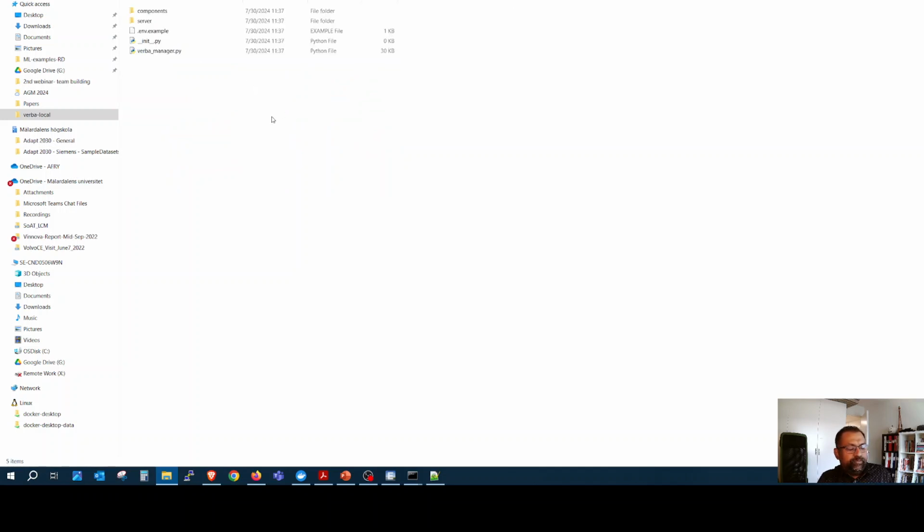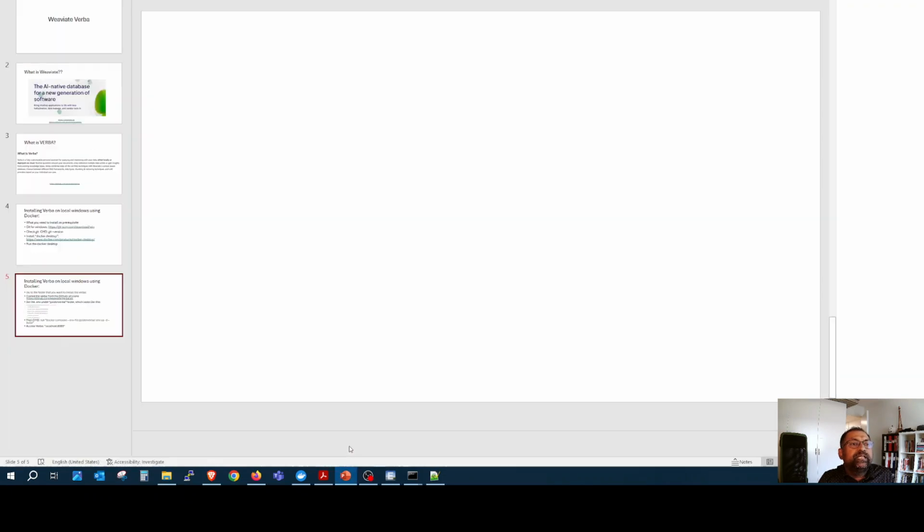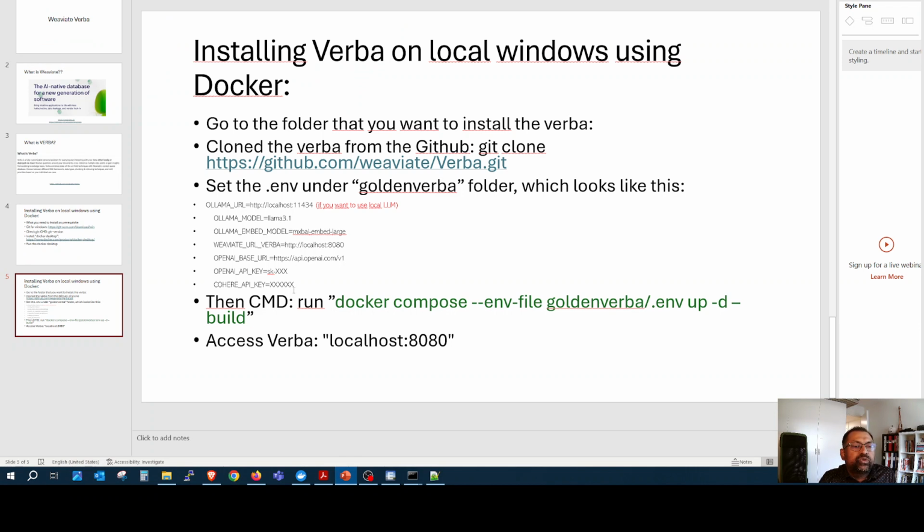So I have put it here. My env file, which I am not showing, but it looks like this. I would like to show you the Ollama URL. If you want to use a local LLM, then you can use it. I am using local LLM Llama 3.1, and my Verba URL is like this.